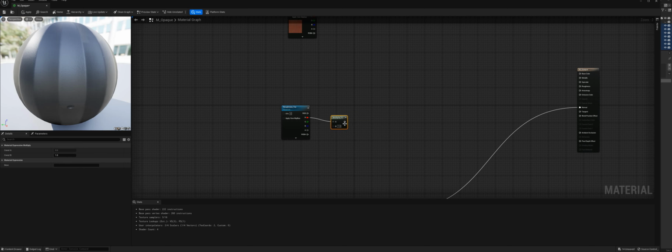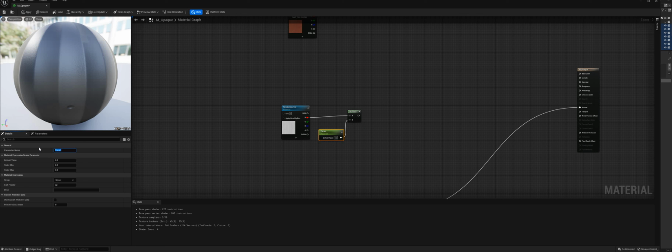Yep, pull a scalar off the B. So pull a scalar off that. Yep. And then call that roughness intensity. Over on the details panel, bro. If you miss it, yeah, it's over there. Intensity.